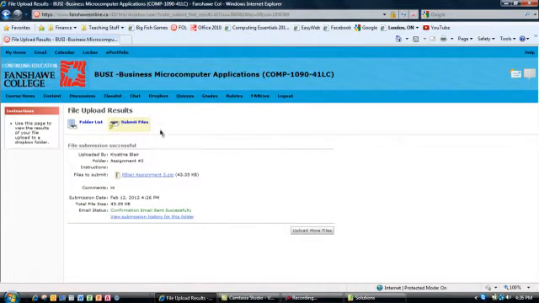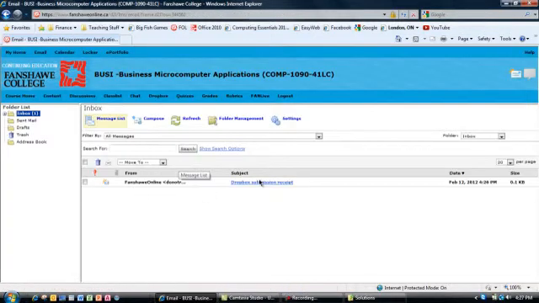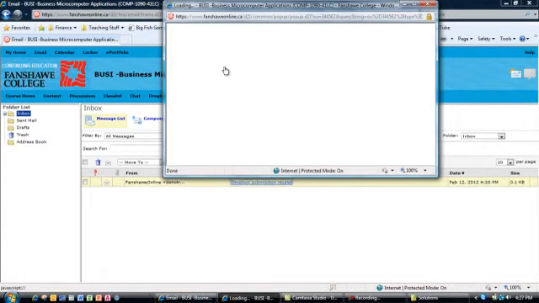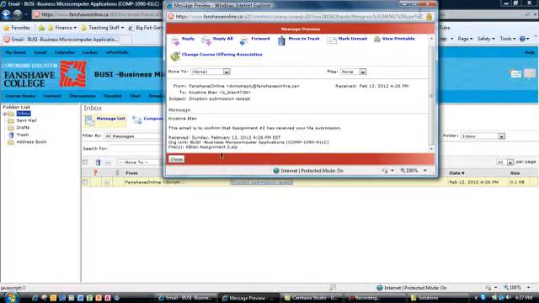And here's my confirmation. You'll see an email confirmation is sent successfully. If I just flip into my email, there it is. I get a submission receipt confirming that my file, right there, has been uploaded.